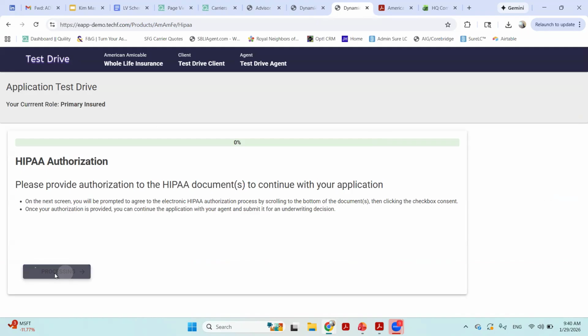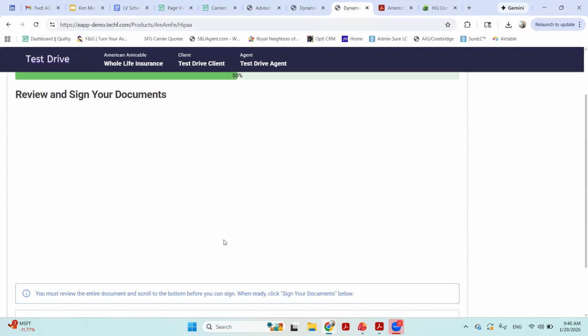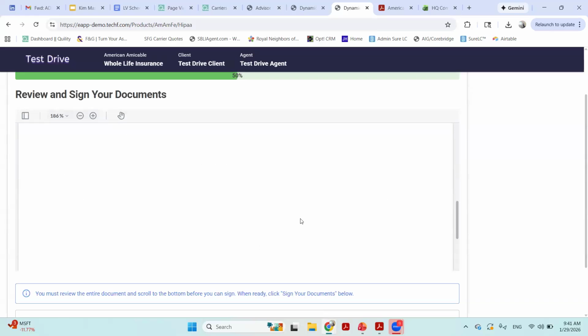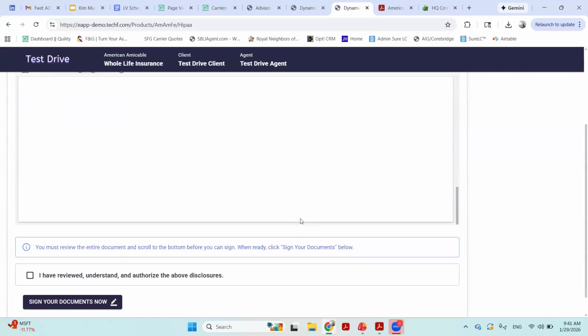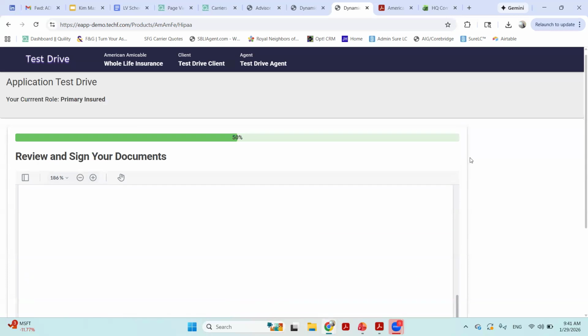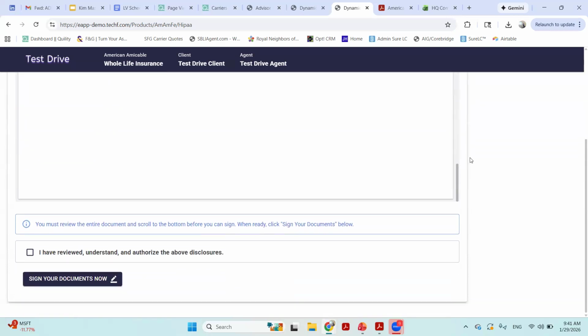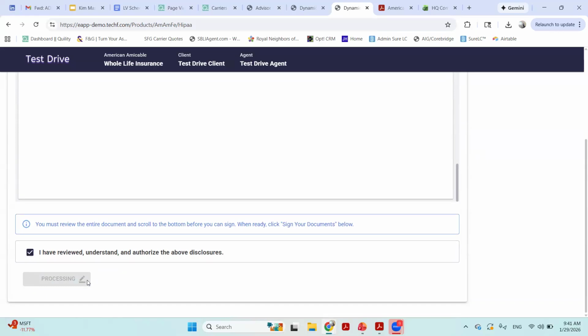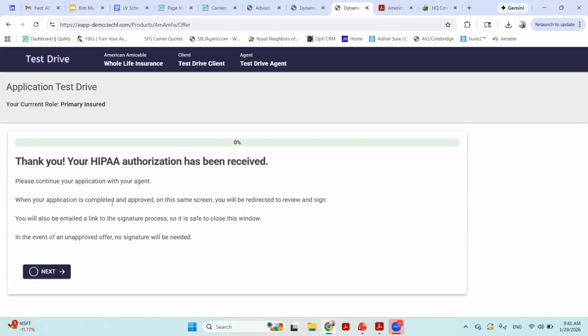So this is what the client is looking at. So they're going to click next. Review and sign your document. Sometimes the client gets confused. They're like, oh, I don't see anything to sign. Then just say, hey, don't worry. You don't actually have to physically sign it or use your finger to draw it. You just have to scroll down, click I have reviewed, understand, and authorized, and sign your documents now, and click on that. Thank you. Your HIPAA has been received. You do next.